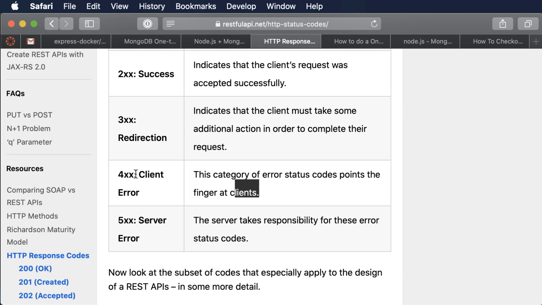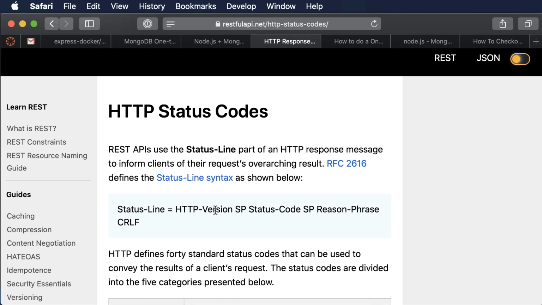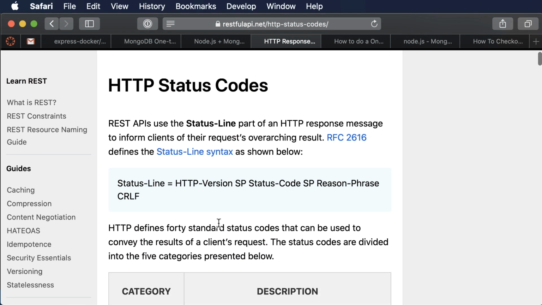Whereas if you get a 400 error message back, that means you did something wrong and you better look at your code or your request and figure out why it didn't work. So I'm going to put a link to this in the description below so you can refer to it.